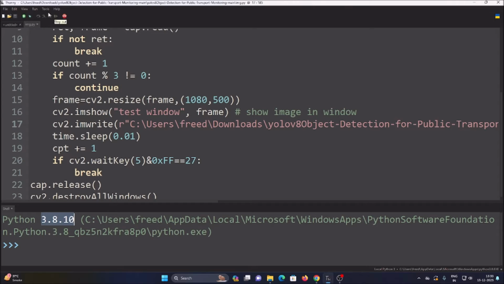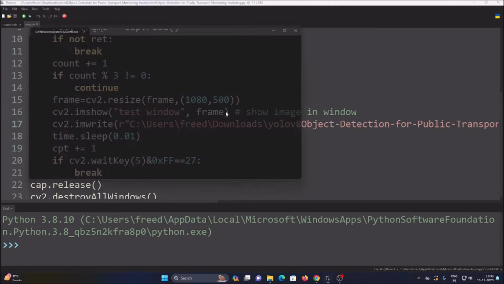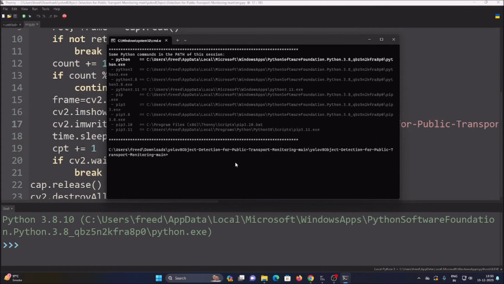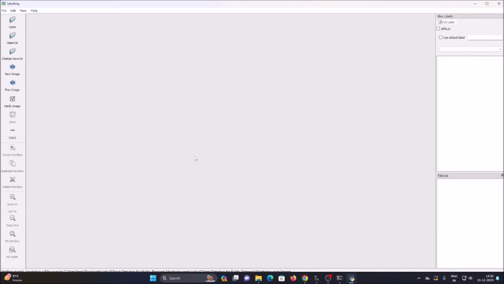Now simply go to Tools again, open system shell, and here we need to run our labelImg command. So just run labelImg. As you can see, this is our command, labelImg. Done. Now just hit enter. It will open our labelImg software this way.